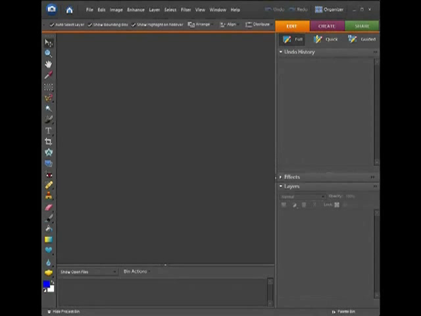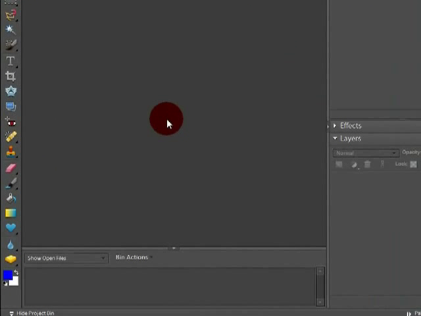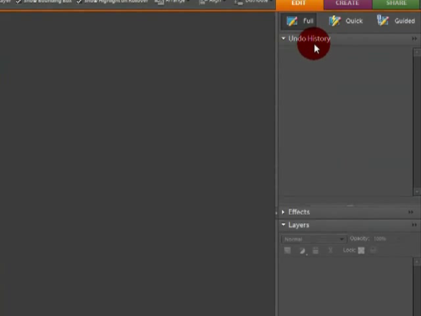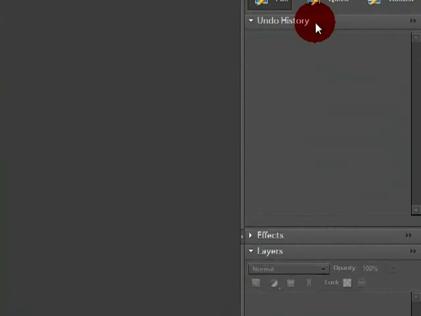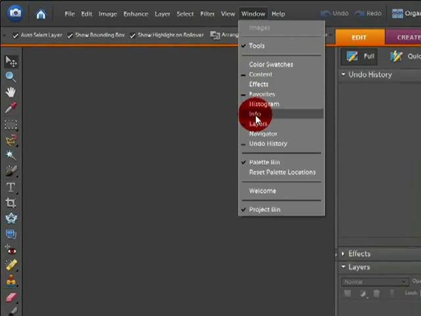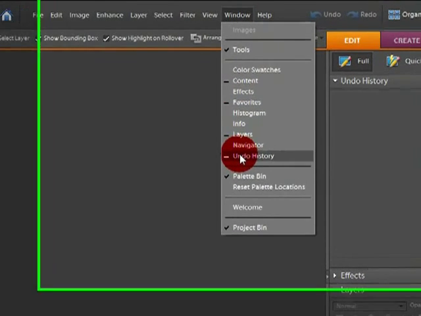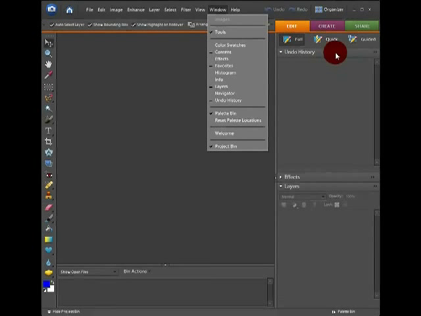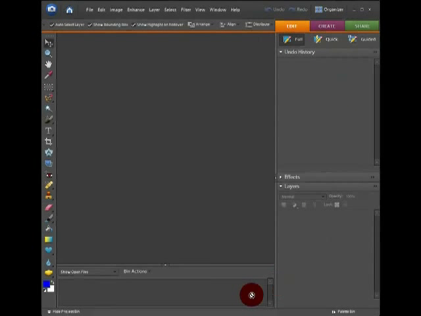I'm going to show you a tutorial for Photoshop Elements 6. Right now I have this open and it's in edit mode. I have full on, and right here on my right I have the undo history and the layers. The way you turn these on and off is you come to Window and you click on Layers or Window and Undo History, and that brings up those palettes, and I have them right here on my right side.